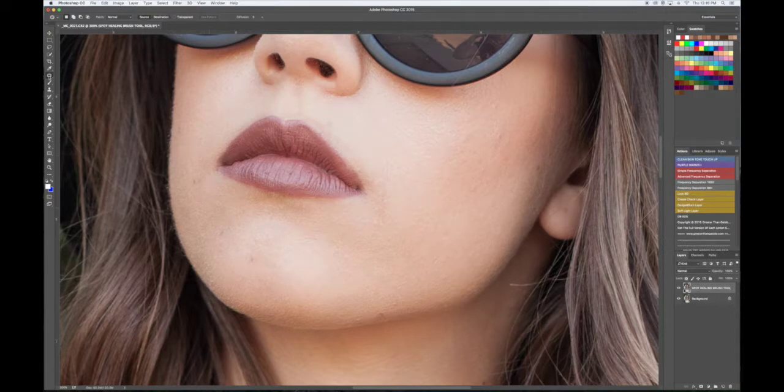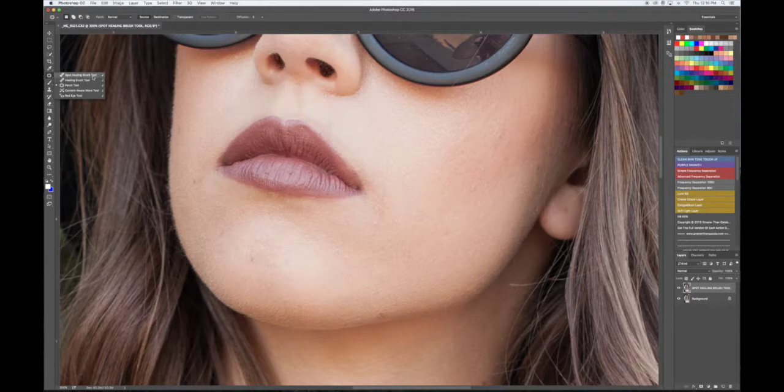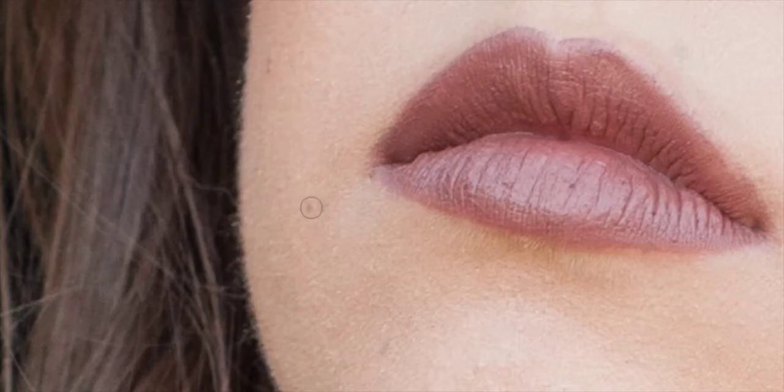The spot healing brush looks like a little band-aid with a little rainbow line over it. It looks similar to the healing brush tool, but we don't want that yet. Let's do the spot healing brush tool for this one. What's going to make this tool very successful is if you size it to be just a little bit bigger than your blemish. So that's way too small. Let's go right there. This is perfect. And literally we're just going to click.